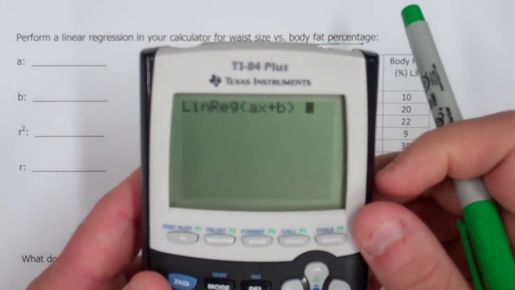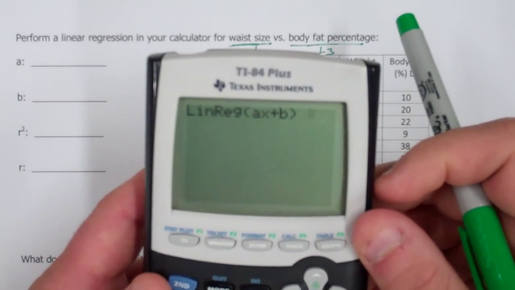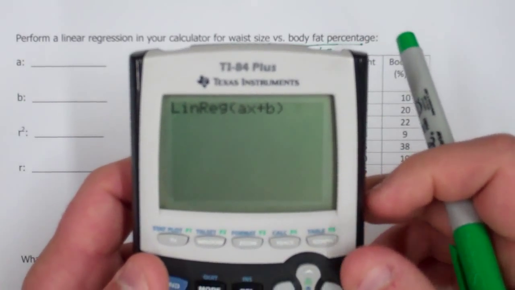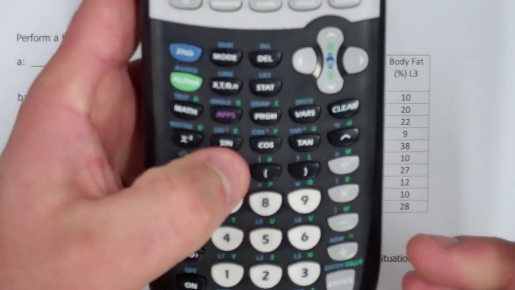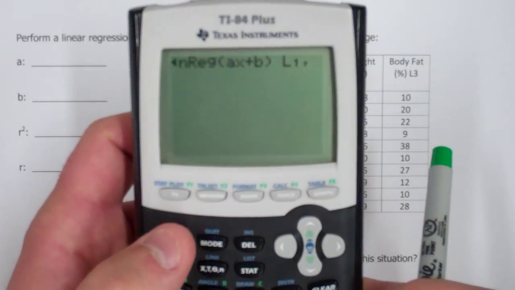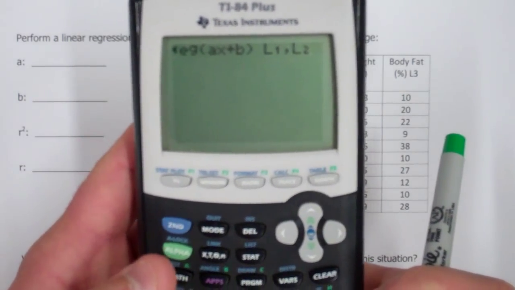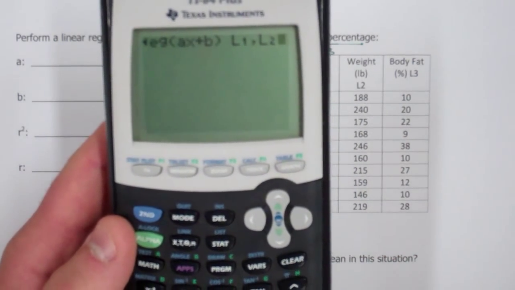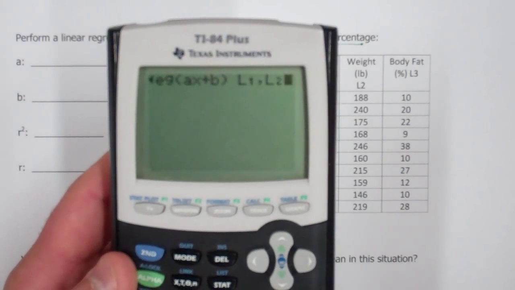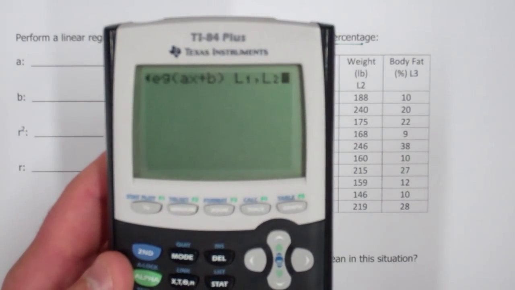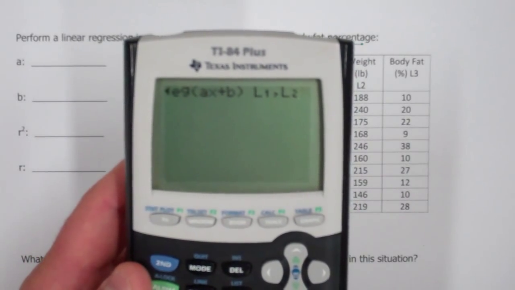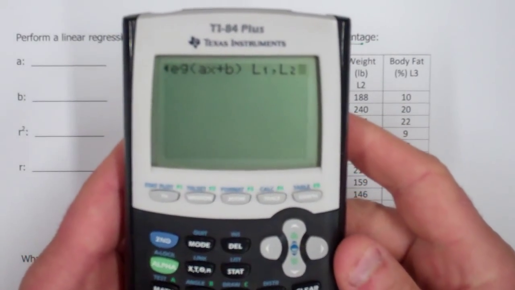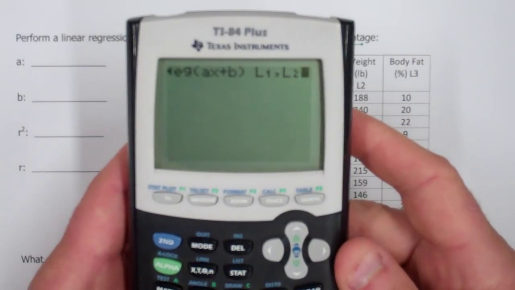The calculator needs to know which lists we want to compare. The default is list 1 and list 2, but we want list 1, comma's right here, and list 2. So we'll hit second 2. The calculator will be fine with this right here. It'll calculate everything for you. However, what I'm going to show you actually is what it looks like on the graph. And we're going to ask the calculator to store this in y sub 1.